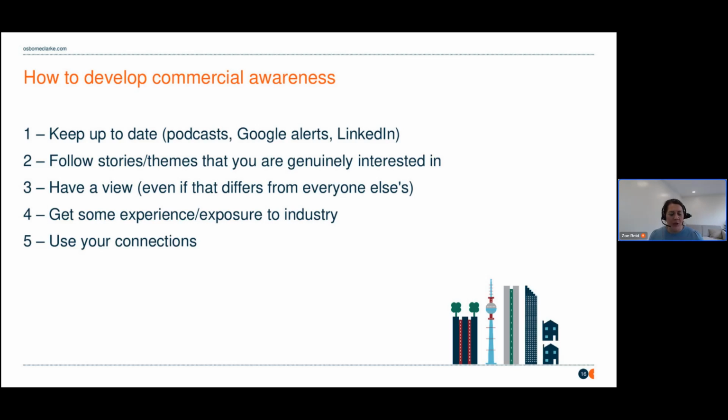And it's really important that you follow stories and themes that you have a genuine interest in. It's much less of a slog if you are following themes and topics that resonate with you and that you have an interest in. If you're trying to follow a topic that doesn't particularly pique your interest, you'll find it much harder to keep on top of what's going on. So do make sure that you follow things that you have a genuine interest in.